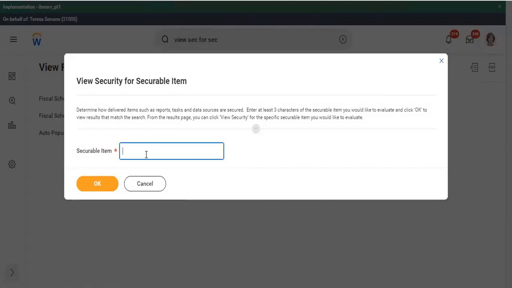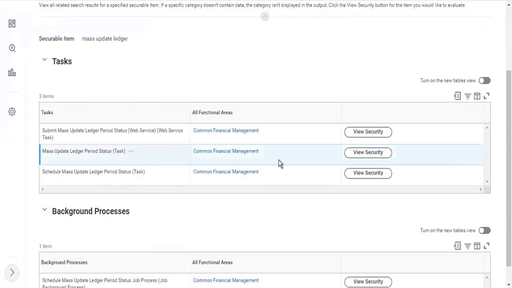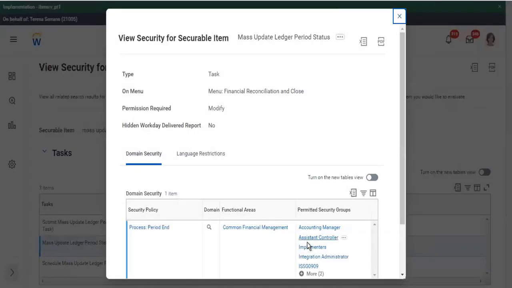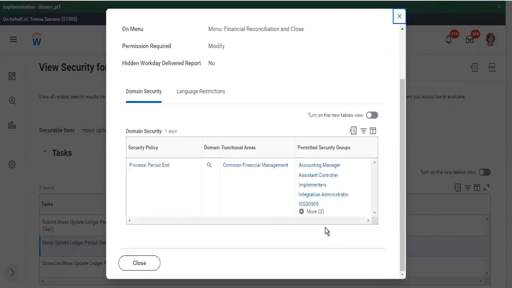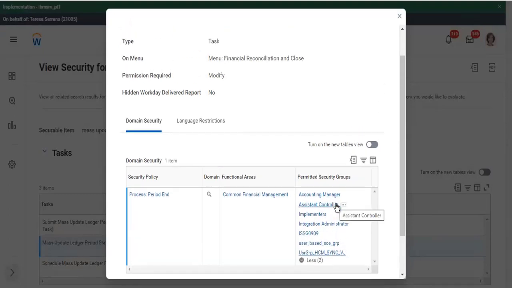So I'm trying to open the period. The task is Mass Update. Because this is a practice, I believe somebody has made some changes to this task here. So I just search this task by typing a few keywords. So this is the task I'm looking for. And if I click on View Security, I'll come to know what access I need in order to do this. As you can see, Accounting Manager can do this, but I have this access, but somehow I'm not able to do this.